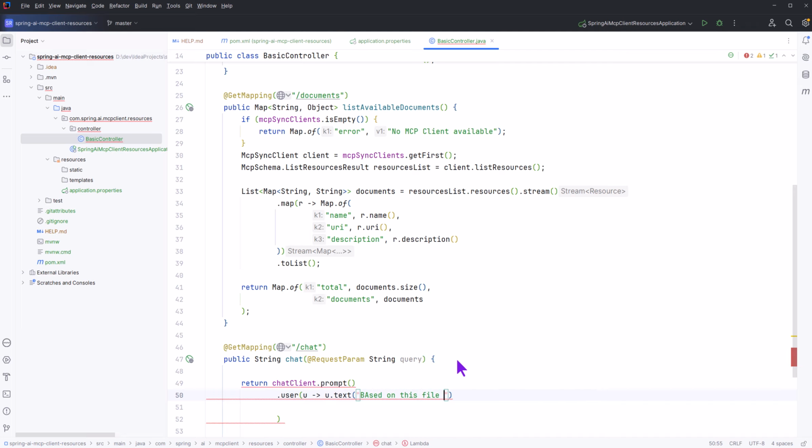But the question remains, how are we going to get the text content from the file which is exposed by the MCP server? What should be the content? So I have given this prompt based on this file content. Answer this question. I know the question is given by the user, but what is the content? As of this moment, I still don't have access to the content.